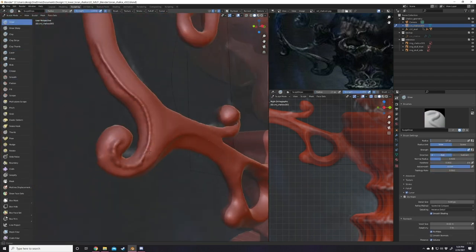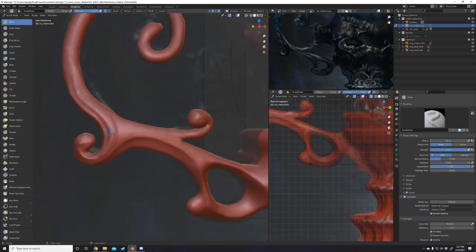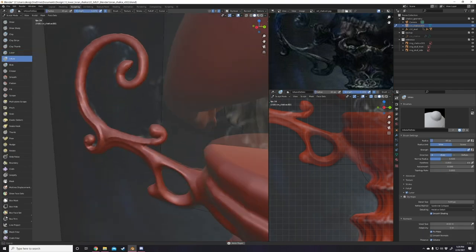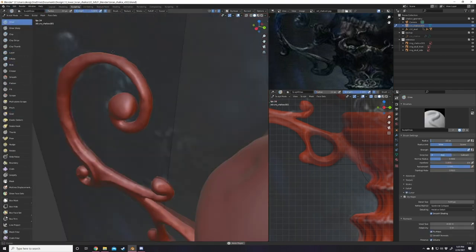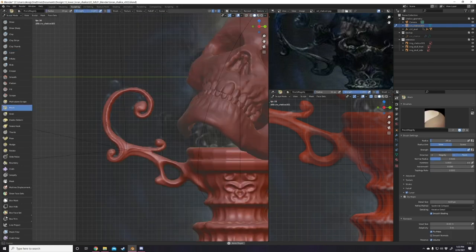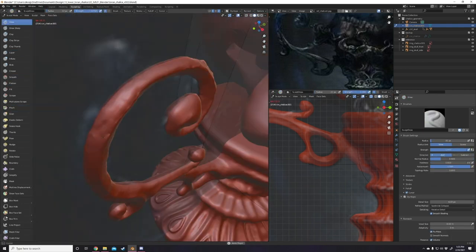At this point, I was getting into a pretty confident groove to build up this arm detail. I would start building up the edge with the draw or layer brush, then use the pinch and flatten brush to tighten that edge and make it look more refined. For the spherical endpoints, I just used the inflate brush on the tip of the arms until I got it to a size I was comfortable with.